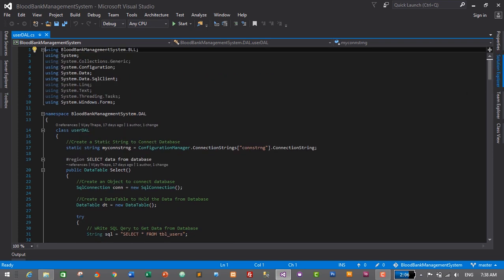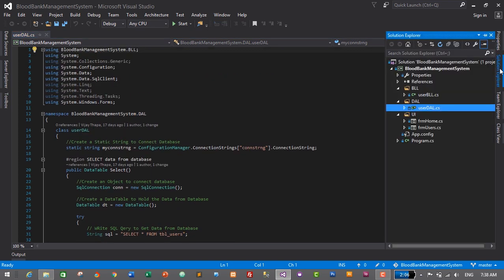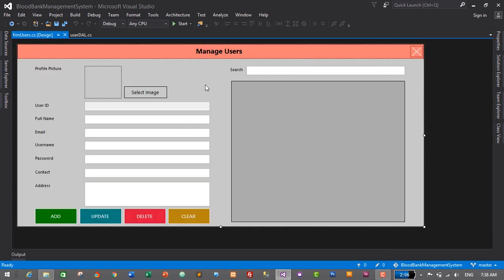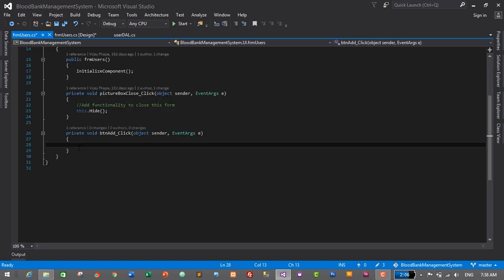So let's open our users form. I'll click on Solution Explorer and go to UI, and here I will open form users, frmUsers.cs. So we will add functionality to add, update and delete users from this manage users form. Let's create a button click event by double clicking on the add button. It has created a button add click event, and here we'll write the code to insert new users for our blood bank management system.